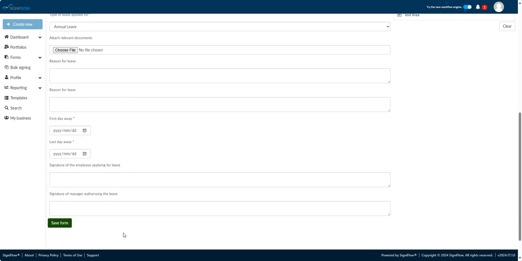SigniFlow Forms are easy to use, intuitive, and proven to save time. It enhances compliance for internal audits and assists users in following a set process.